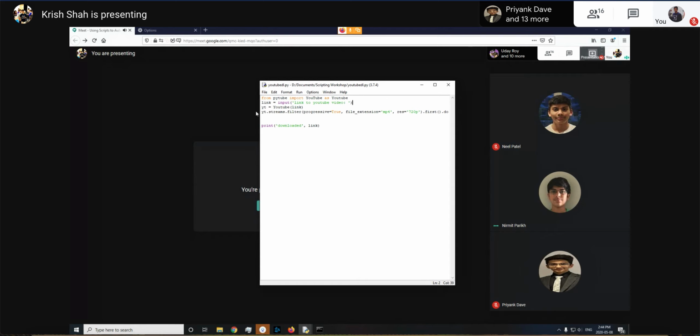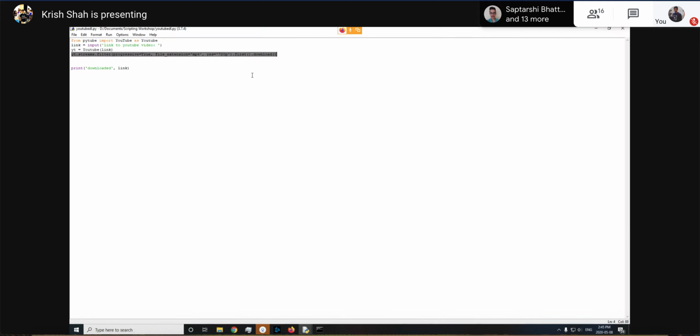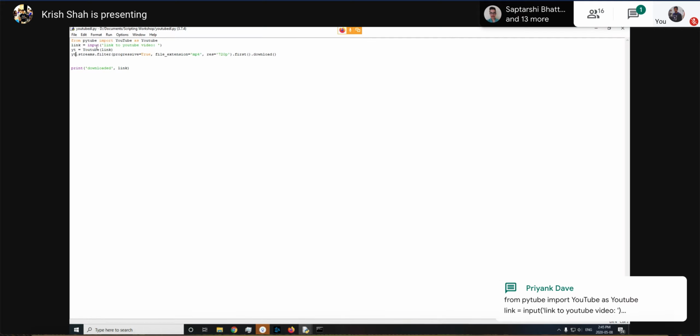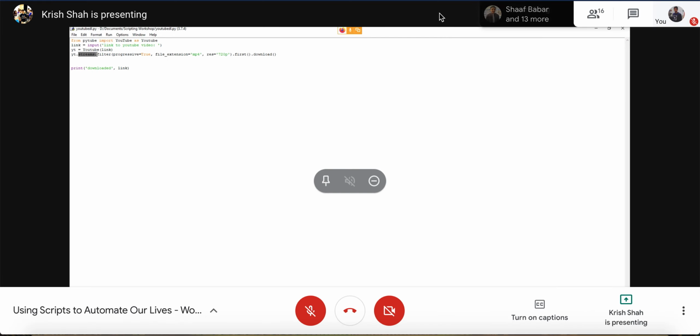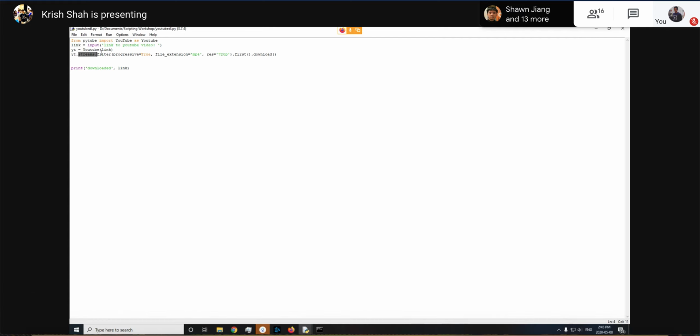And then this is the main line right here. So what that line does is it gets that link and then opens streams. So streams are every single type or format of that video. Then it's filtering it using these properties. So it's to make sure it's progressive, to make sure it's an MP4 file, and it's a resolution of 720p. The reason we're doing that is just for a quick download, just for the workshop, but you guys can obviously change that if you need to.